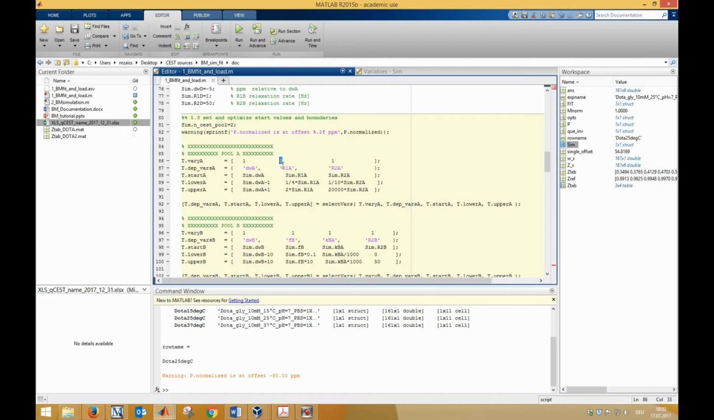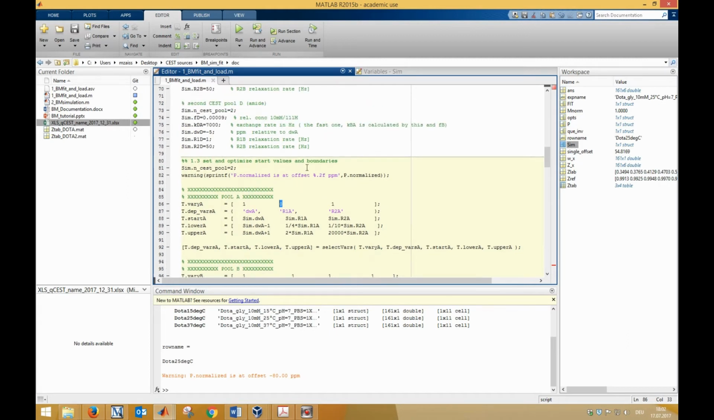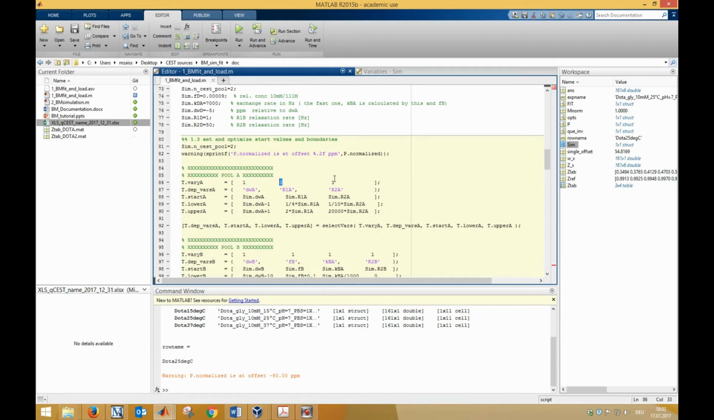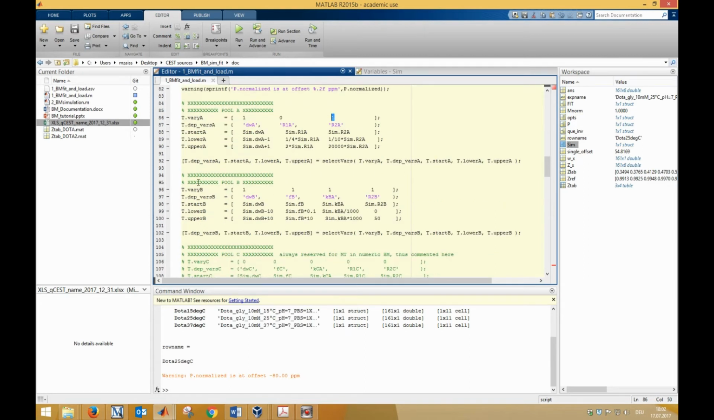For T1 we want to provide the T1 value we measured, so it will take the one from P.R1A and not fit this parameter. R2, on the other side, we want to fit. Alright, so the same for pool B.